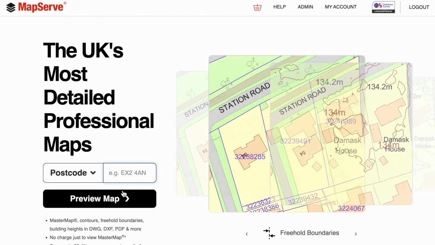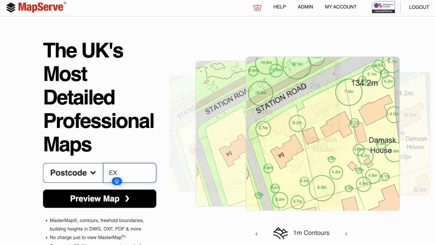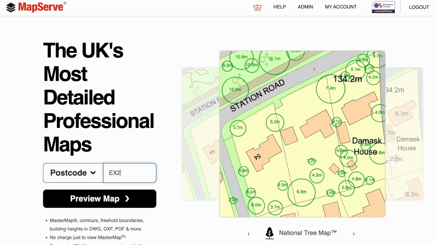In this video, I'll show you how to download a colored DWG map from MapServe, open and scale it in AutoCAD, and use it to create a location plan. First, open MapServe in your web browser and sign into your account. If you don't already have an account, you'll need to register before continuing.